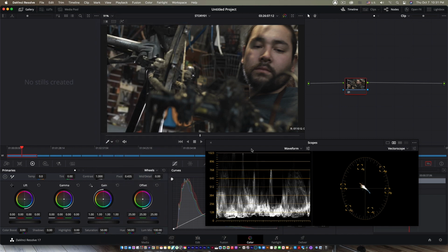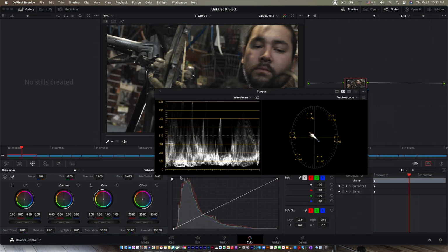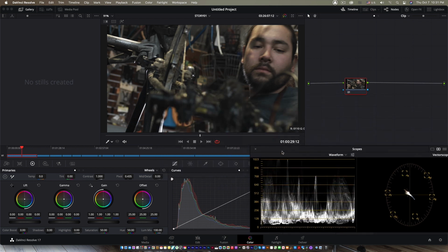So when I say to you that the 0 is the darkest and the 1023 is the brightest, now it makes sense. So if I look at the white level, that white level is 900 something, and the darkest would be around 47. That's actually a nice clean black.